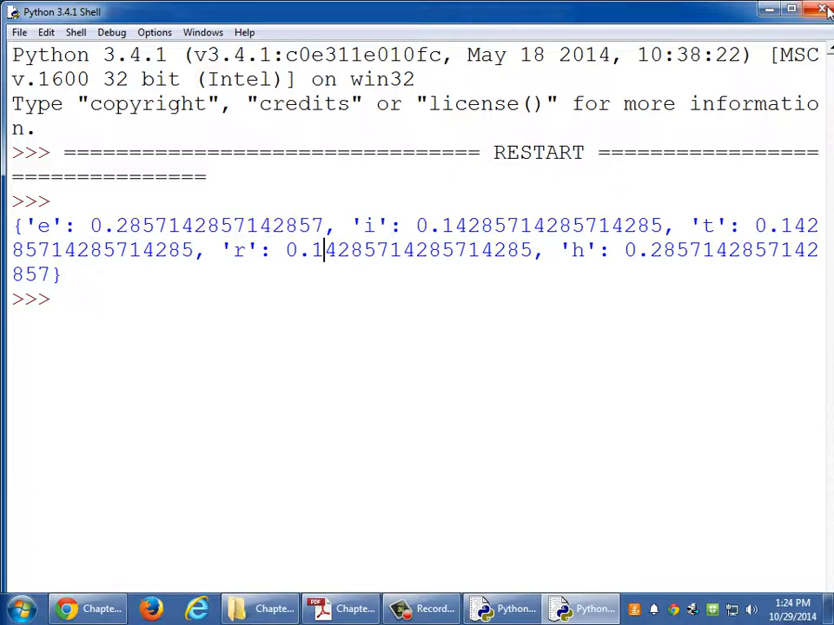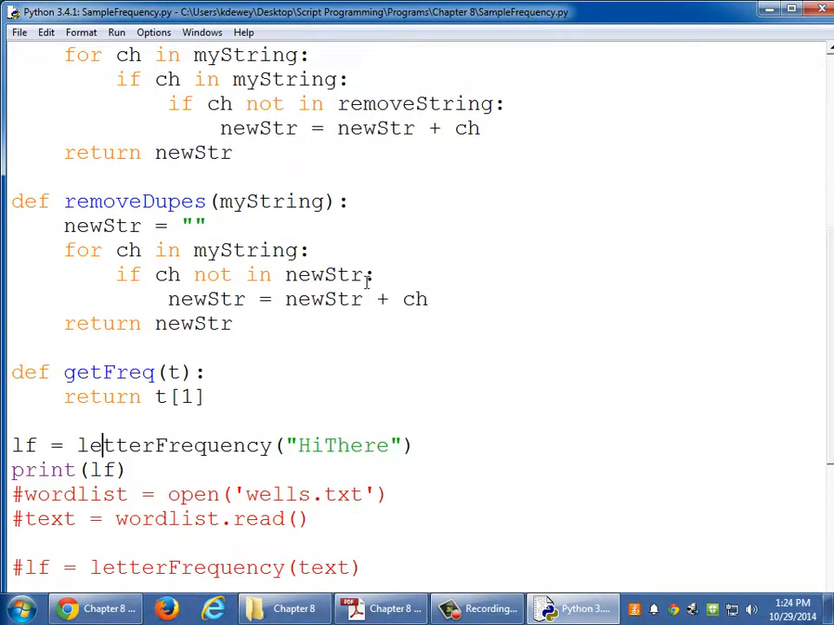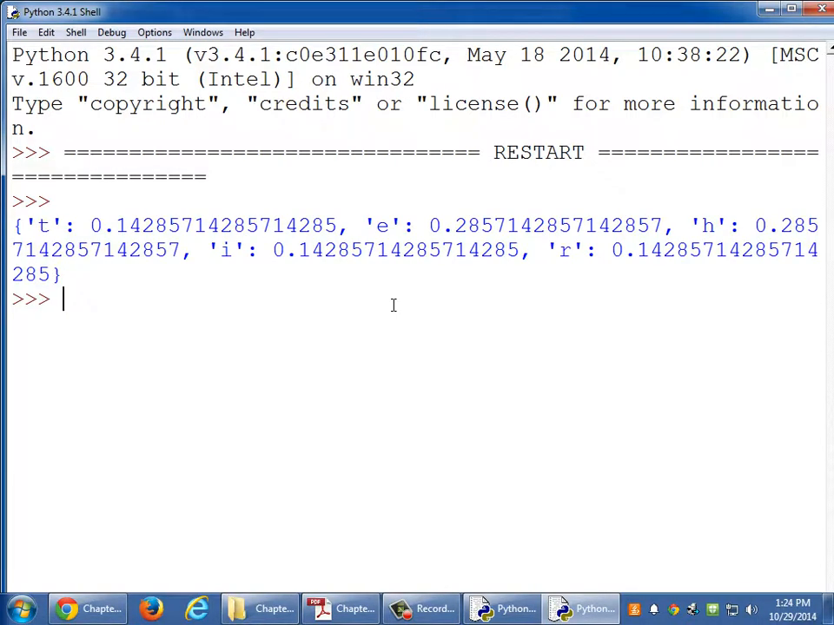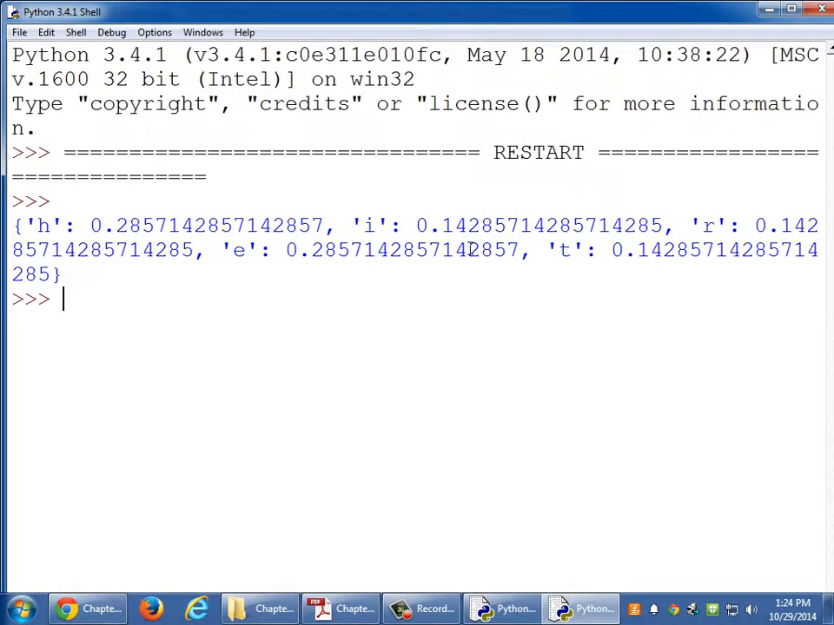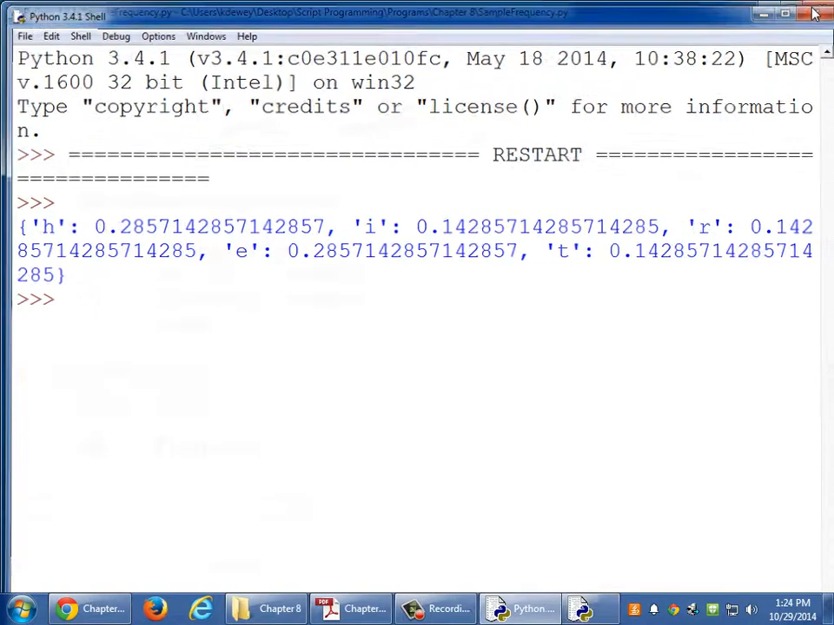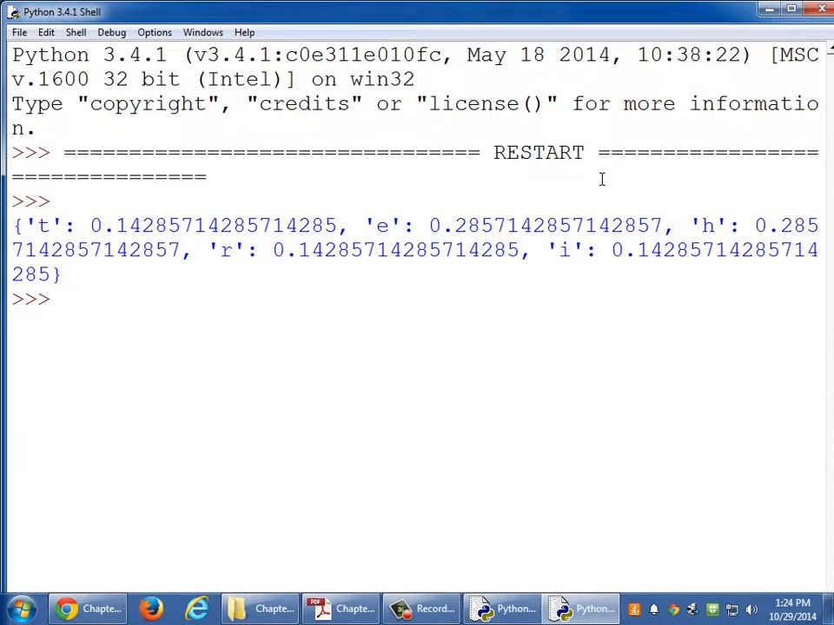Okay? Now, it's EITRH. Everybody see that? EITRH? What happened? Wasn't it EITRH a second ago? Hold on. Now it's TEH. Let's run it again. Now it's HIR. Now it's TEH. Dictionaries are not ordered at all. There are ways to order them, but it's very difficult. So you're going to get different results each time. I wanted you to see that.